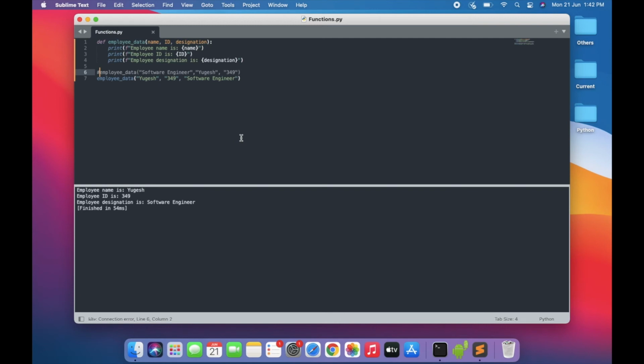We can input these arguments in the form of a key value syntax. So by key value syntax, we can specify each argument which is associated to the relevant parameters. So what I mean is, let me even comment this out. So let's say I don't know the order. I don't know what order the arguments are supposed to be given.